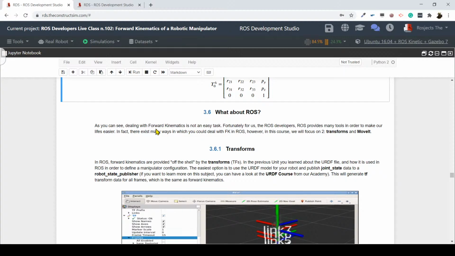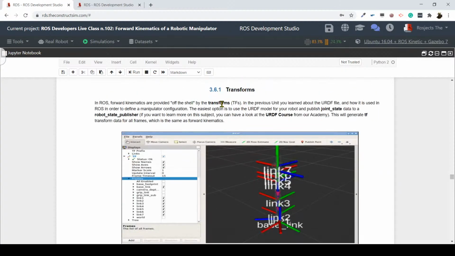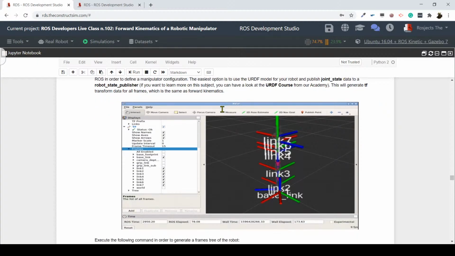So, one of the things we have in ROS are the transforms, very well known. Probably most of you, if you have already worked with ROS, know what transforms are. So let's do a quick example.